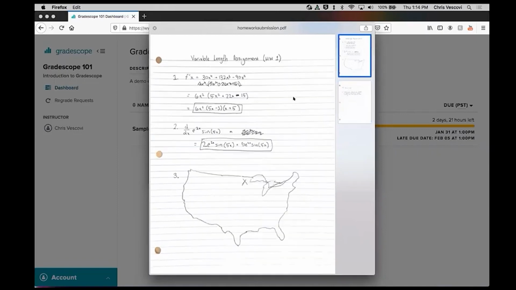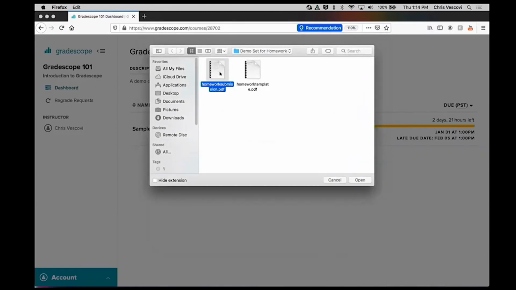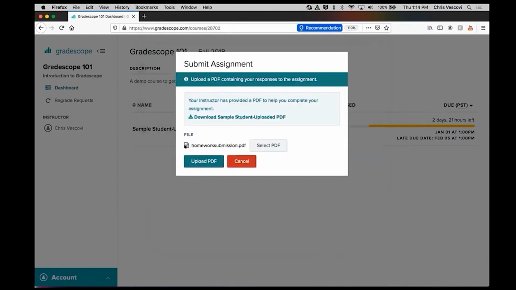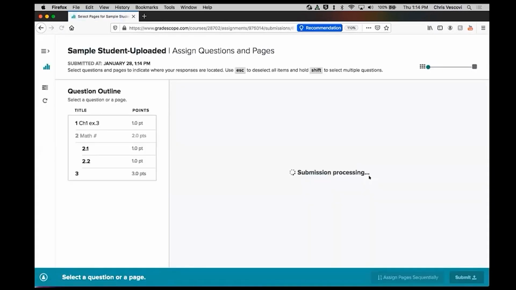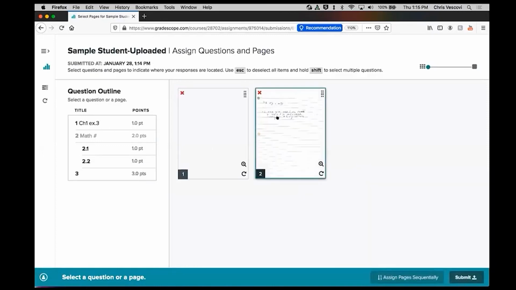So it color corrects any potential lighting issues for you. So I'm going to go ahead and select that now as the student, and we'll upload that file to this assignment. And now we're on the screen that I mentioned earlier. This is where the students get to associate their answers with the outline questions that the teacher has created.